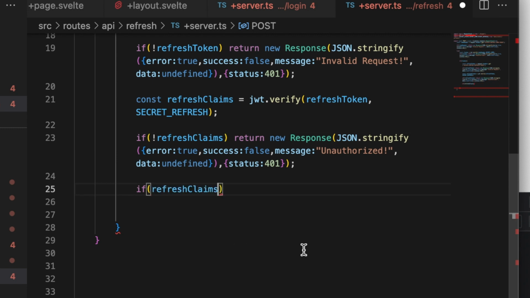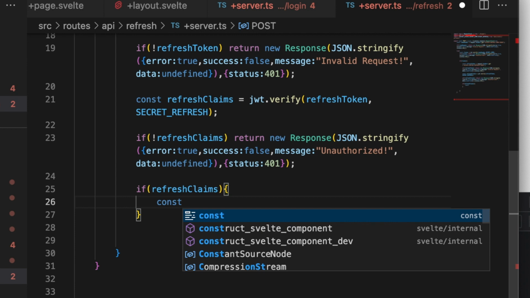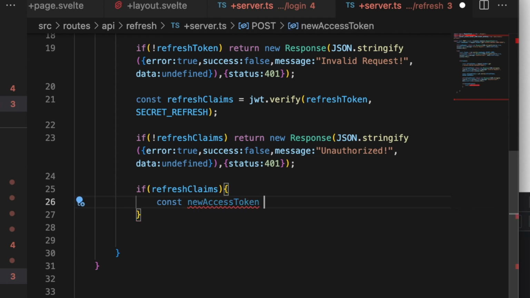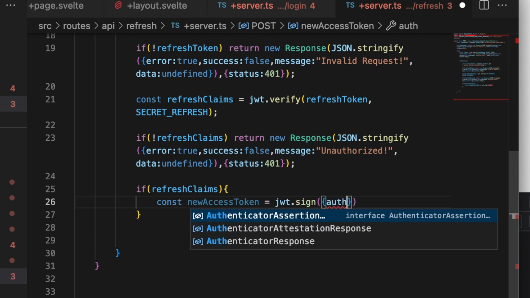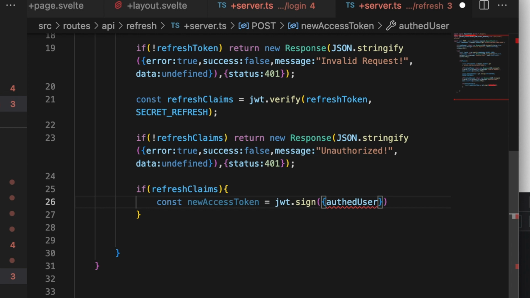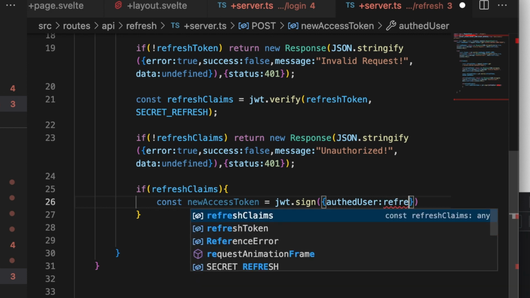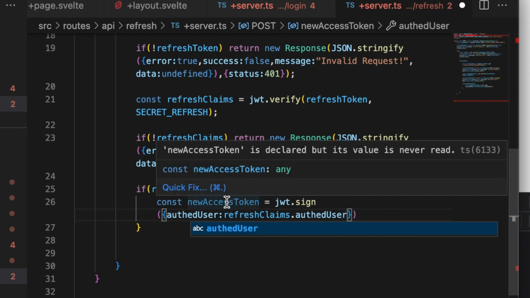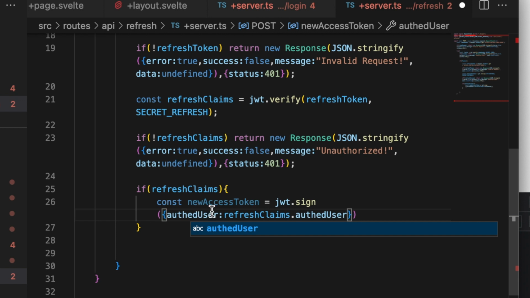But if the refresh claims are good, then we want to go ahead and issue a new access token. Const newAccessToken equals jwt.sign, and what we're going to sign here is an object with authUser, and this is going to be refreshClaims.authUser because we're pulling the user out of the refresh token, and that's what we're signing.